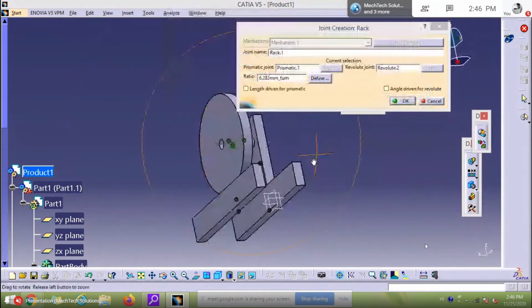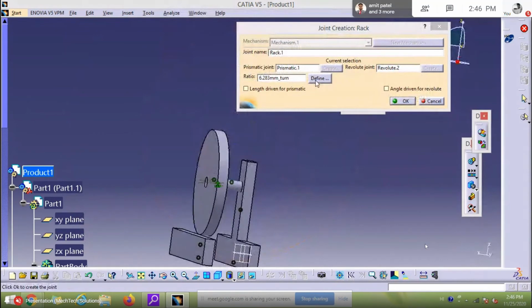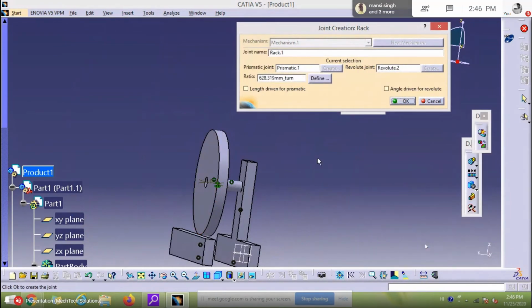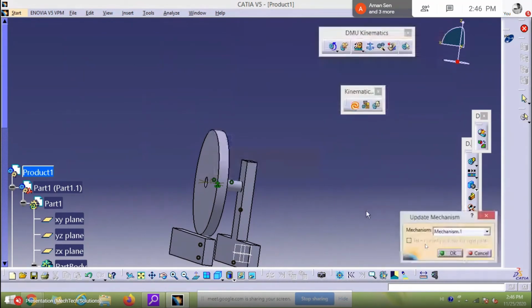Then ratio. To define ratio, just click on define and select the radius, only radius, single radius, or click on the length driven for the prismatic. It's the last step. Update.